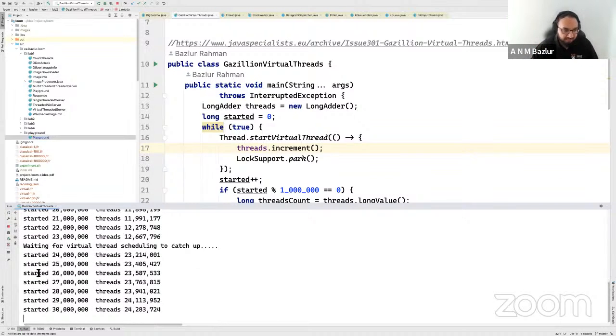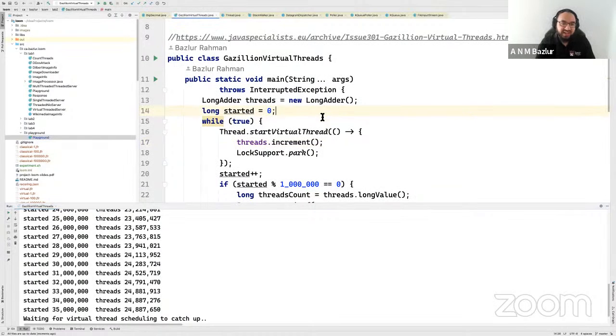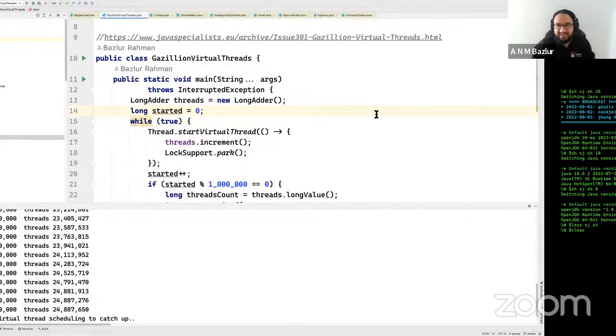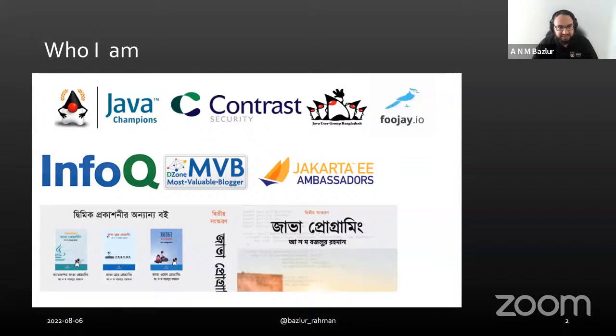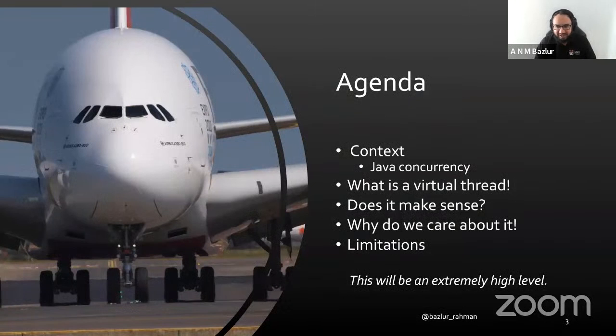I mean, I'm just justifying the title of my talk. So I'll stop here. Now that you have seen that it's possible to create millions of threads using virtual threads, I'll go ahead and set the stage of concurrency first, give you a prior idea of how the classical or traditional threading model is being used, and then I'll go from here. Since I have already introduced myself, I'm skipping this slide.